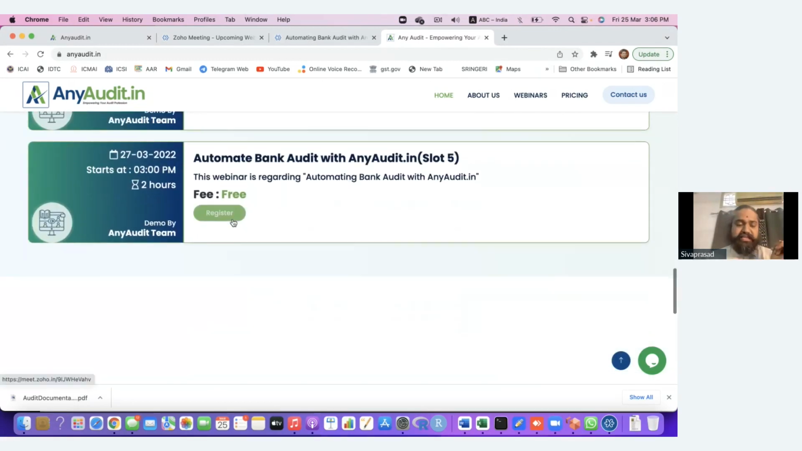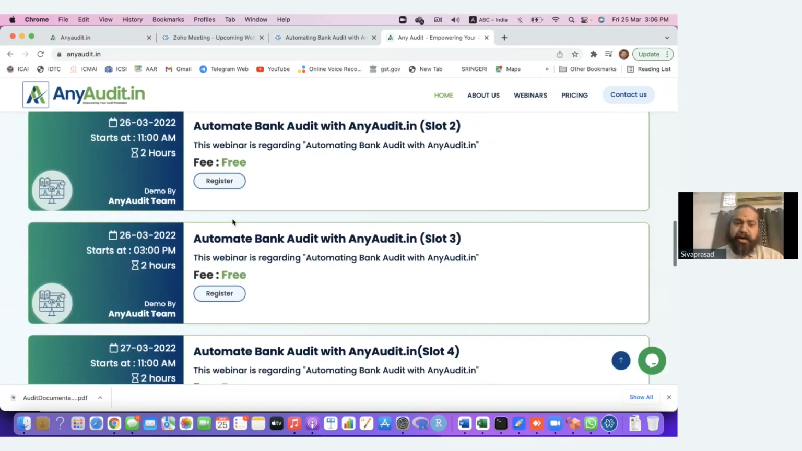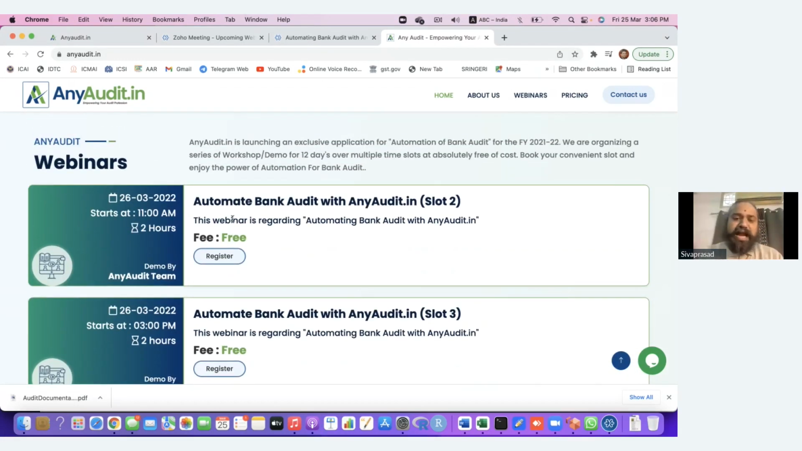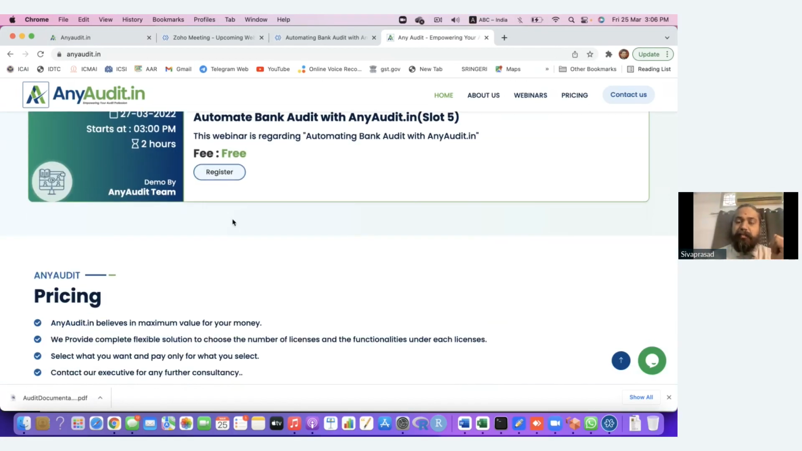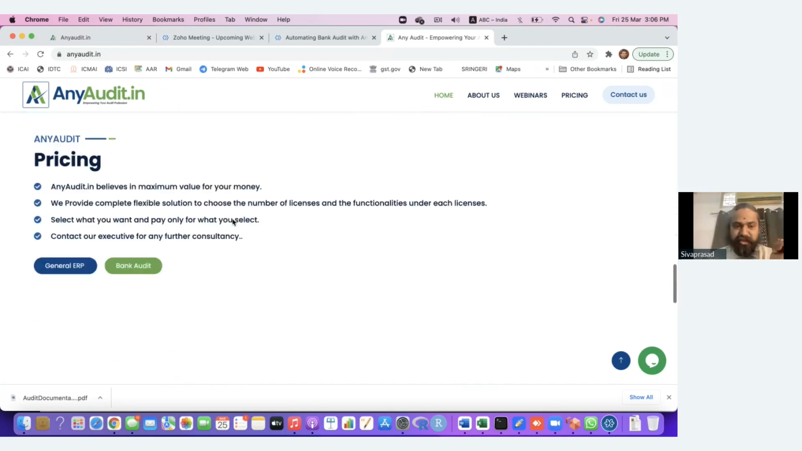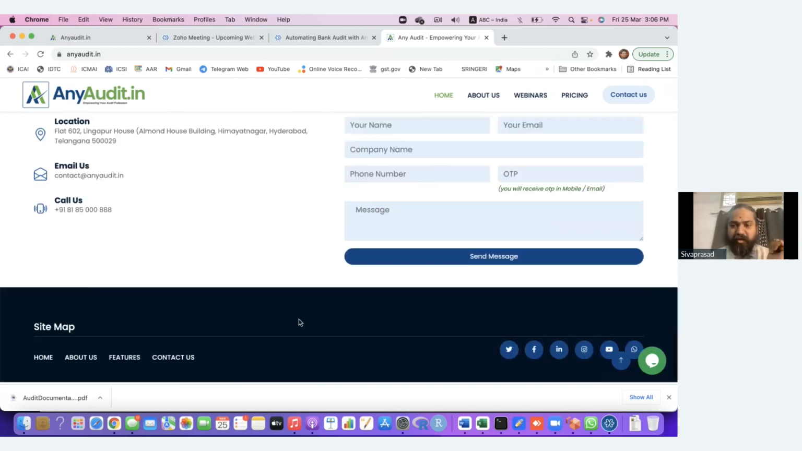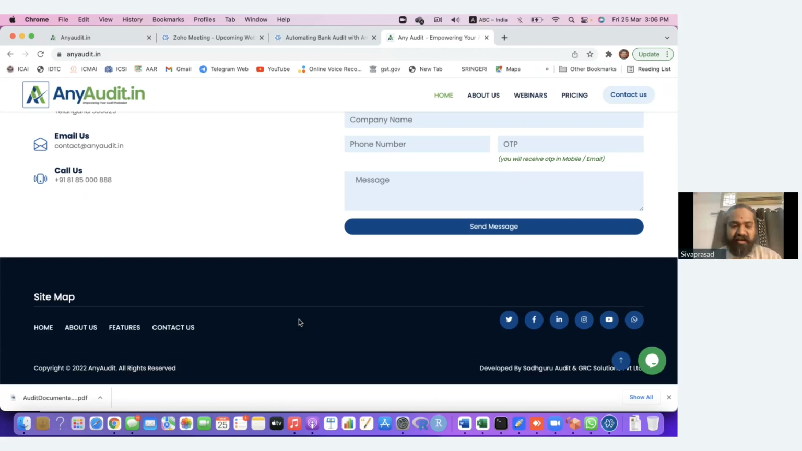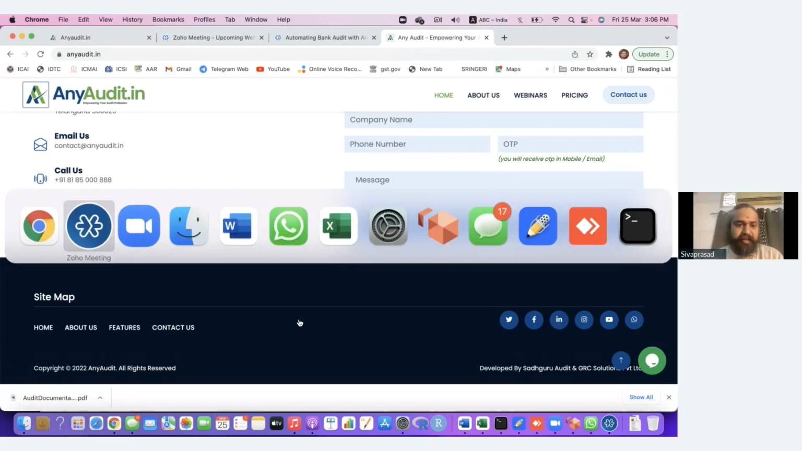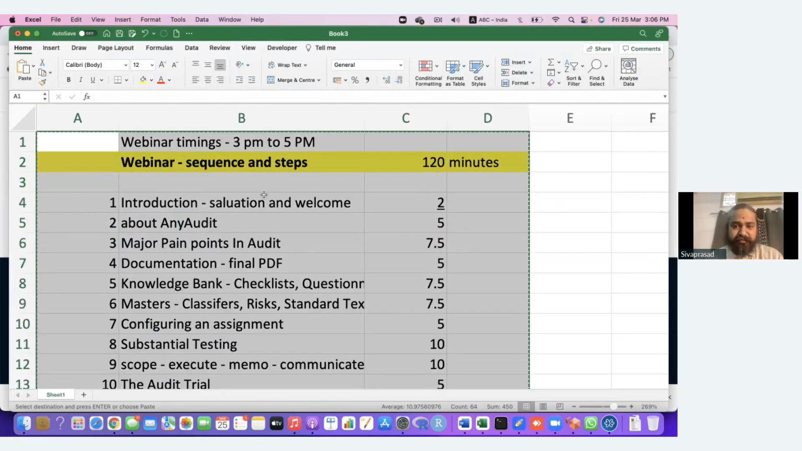Okay, so here we present, in order to cater to the bank audit requirement at this financial year 21-22, we are coming up with this product of automation of bank audit. So we welcome you all, and we convey our heartfelt thanks for you to spare your time and join this webinar to have the presentation on how the bank audit can be automated.